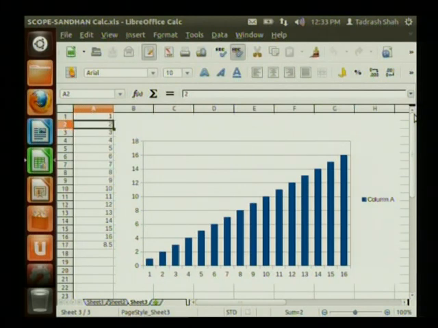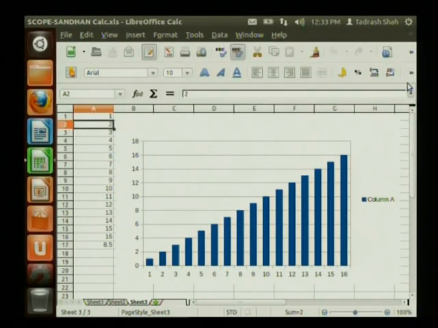So this was LibreOffice Calc. Again, a quick recap. LibreOffice Writer similar to MS Word. LibreOffice Calc similar to MS Excel. Okay? So, LibreOffice Suite similar to Microsoft Office Suite. Right or not? Okay? So, by far we saw two things. LibreOffice Writer and LibreOffice Calc.